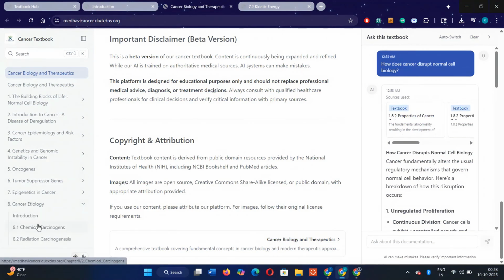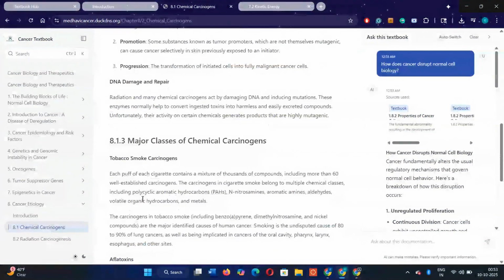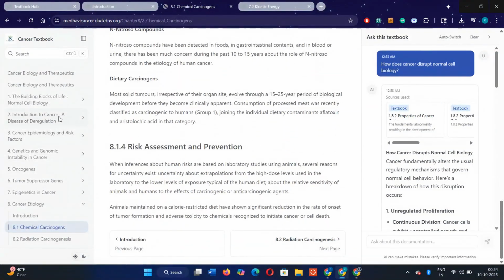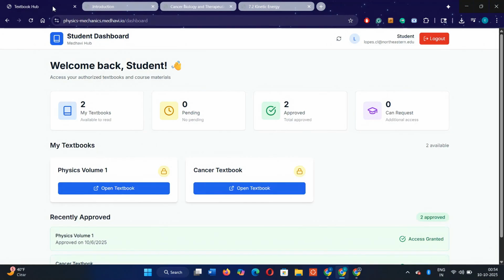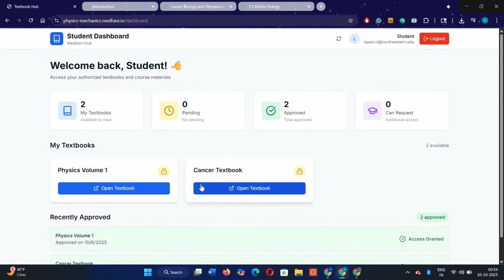You control the pace, skim a section, ask a question, follow the suggested prompts, and loop back to the text with stronger understanding. That's the Medhavy Hub experience. Create your account, request access, open your textbook, and learn faster with an AI assistant that cites its sources, remembers your context, and helps you master each chapter, one clear answer at a time.